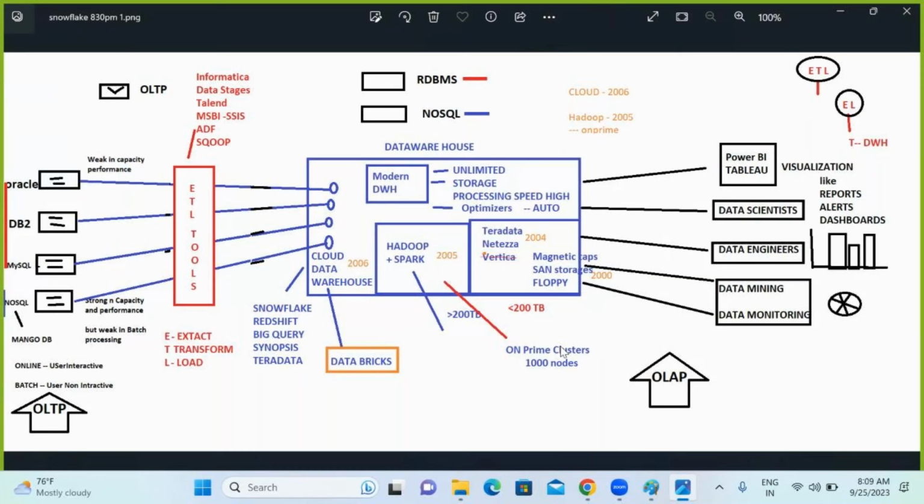Whereas data warehouses are called OLAP systems, online analytical processing systems. Okay. And they will support a huge amount of data, unlimited data. Okay. And also they will have MPP architecture, massive parallel processing.